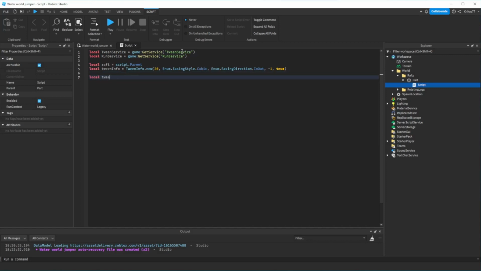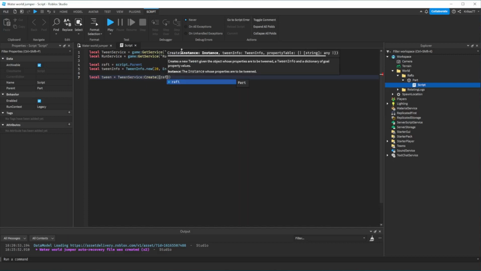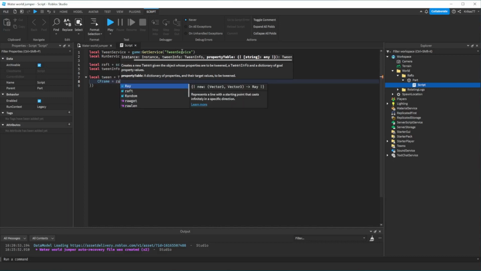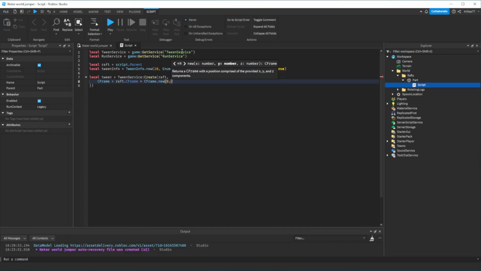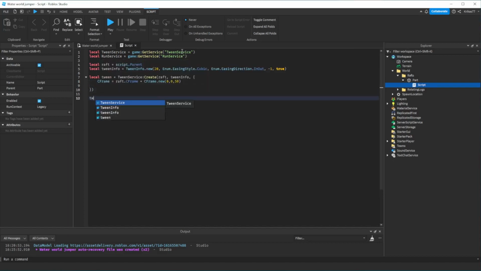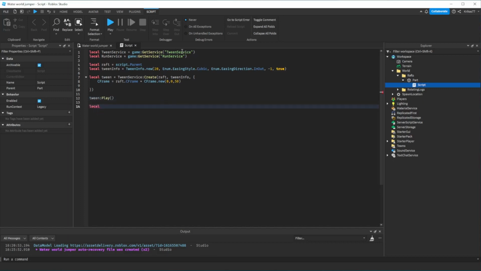A tween is created using tween service, create, specifying the object, moving, tween info, and the goal properties. In this case, it moves the object 50 studs in the positive Z direction. The tween play method is called to start the animation. The initial position of the object is stored in LastPass.